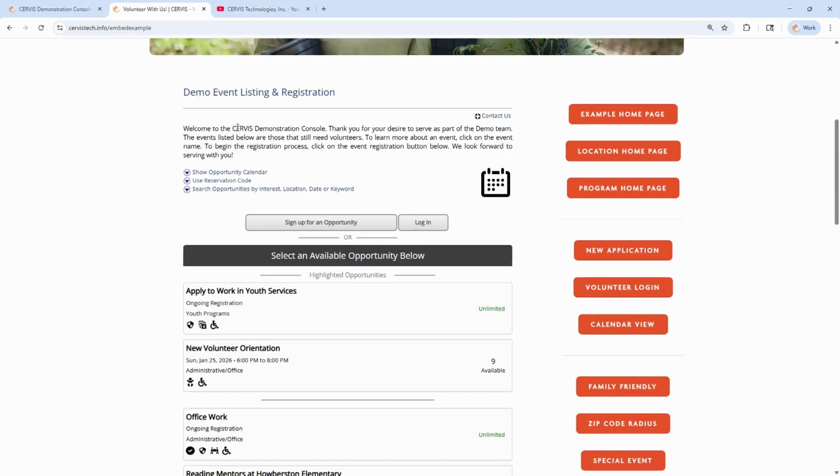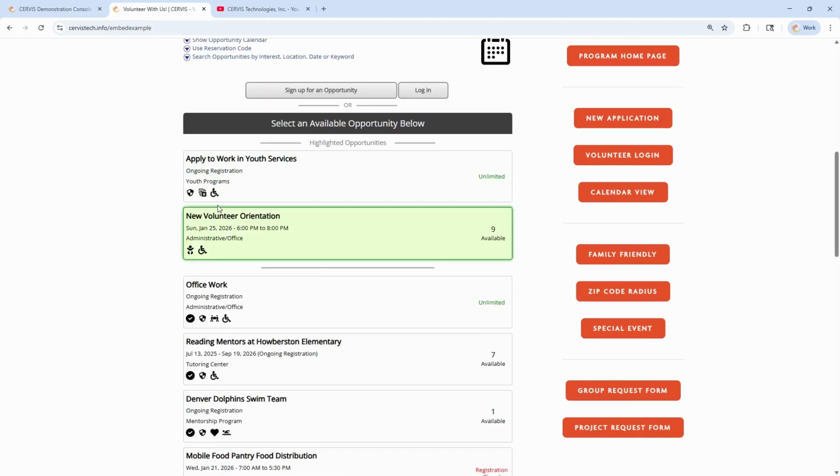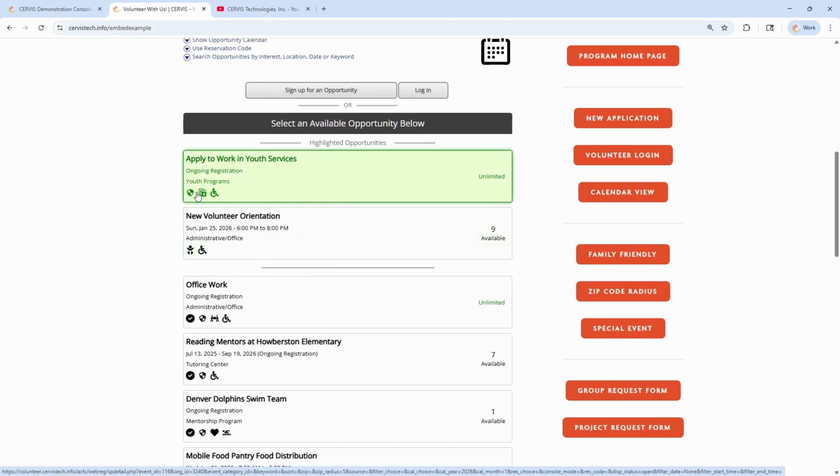Now in CERVIS, there's a number of ways that you can filter and sort your opportunities, whether it's things like programs or locations, interests, volunteer type, or like these tags, which are really pretty flexible.